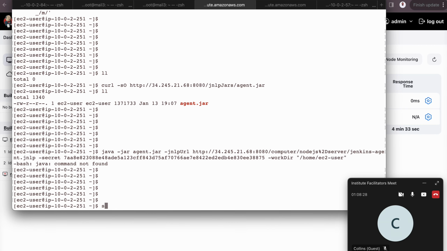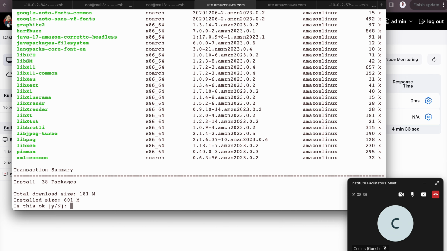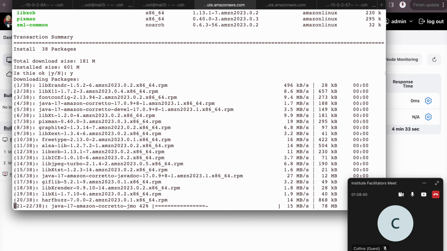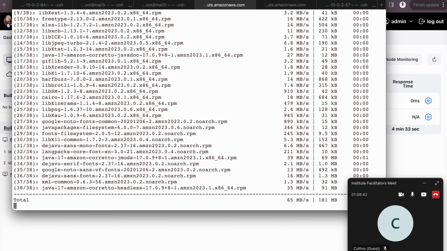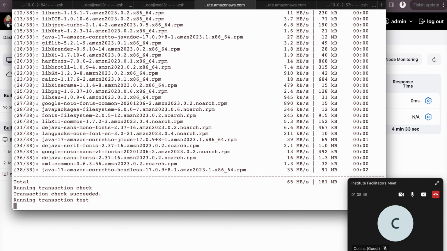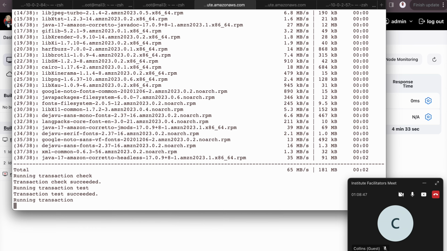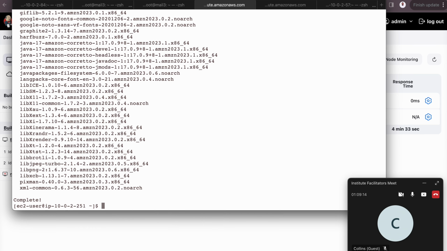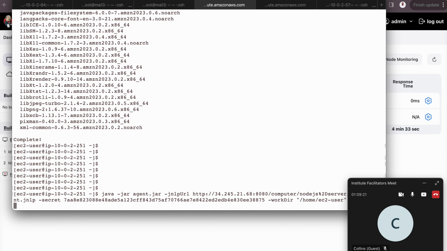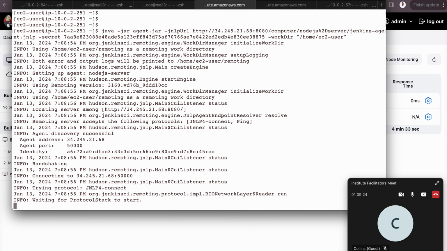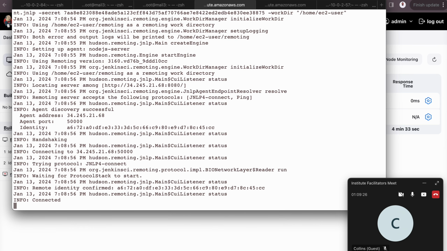So I need to install Java. I will say sudo yum install java-17. I'm installing Java version 17. All right, so I need to install Java for me to use a Java command. So Java is getting installed. It takes some time. Let me pause. I'll be right back. Okay, Java has been installed. Now let's recall that command. This is the command. I will hit enter. Nice.